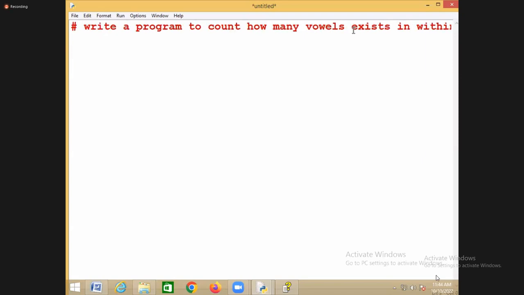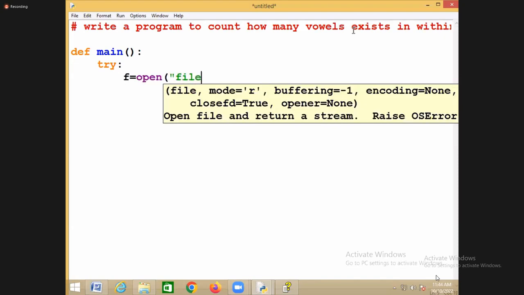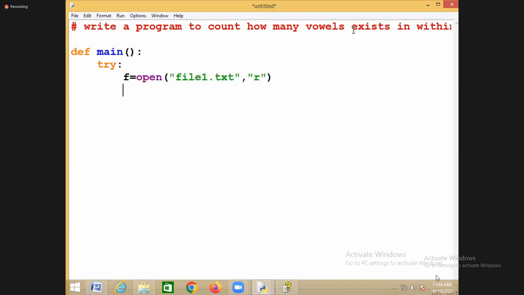So what do I have to do first? I have to open the file in read mode. Within try, open the file. F equal to open. What is the name of the file? File1.txt. And from this file, are you writing or reading? Reading. And there is a count. The value of count is what? 0. And while I'm saying here true.